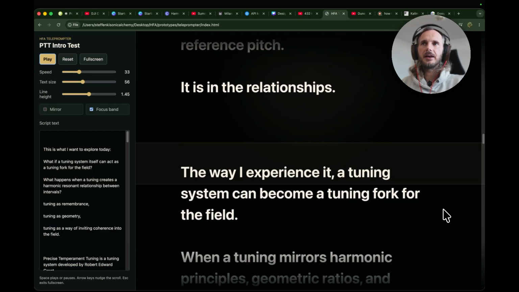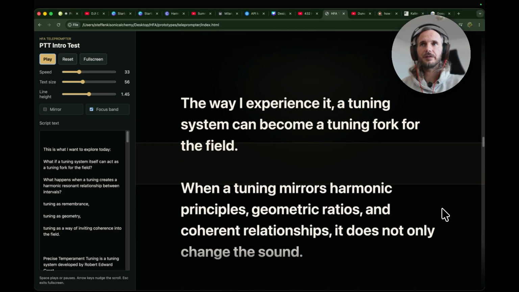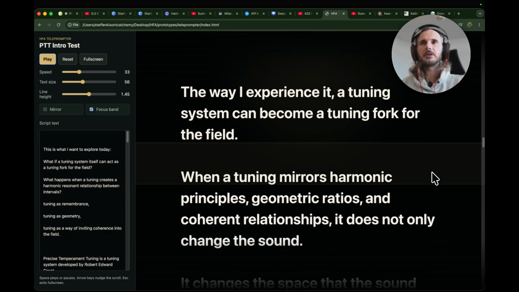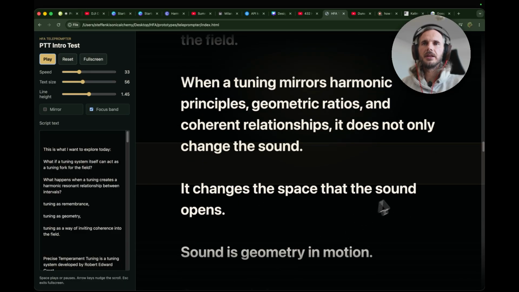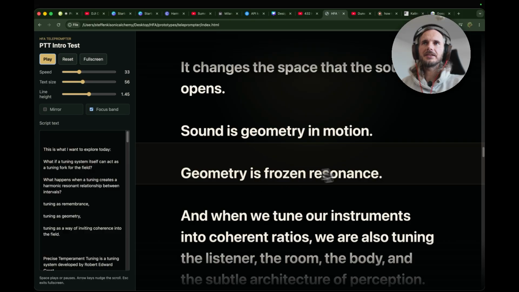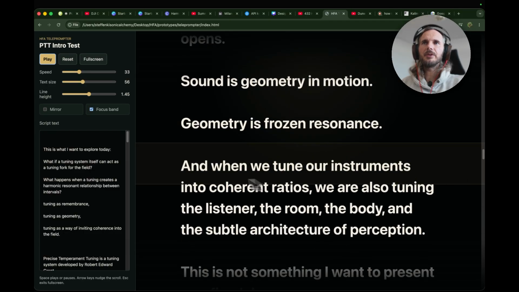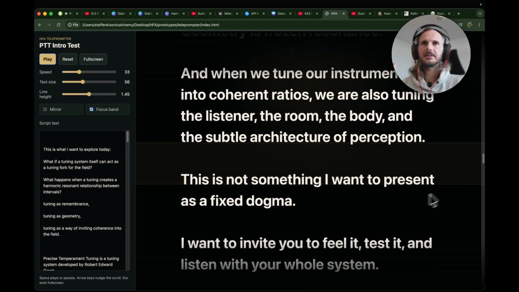And in my experience, a tuning system can become a tuning fork for the field, especially when the tuning mirrors harmonic principles, geometric ratios, and coherent relationships like Precise Temperament does. It's not only changing the sound, it changes the space that the sound opens. So sound is geometry in motion, and geometry is frozen resonance. And when we tune our instruments in coherent ratios, we're also tuning the listener, the room, the body, and the subtle architecture of the perception, right? So this is something I want to not present as a fixed dogma. I want to invite you to feel it and test it and listen with your whole system.